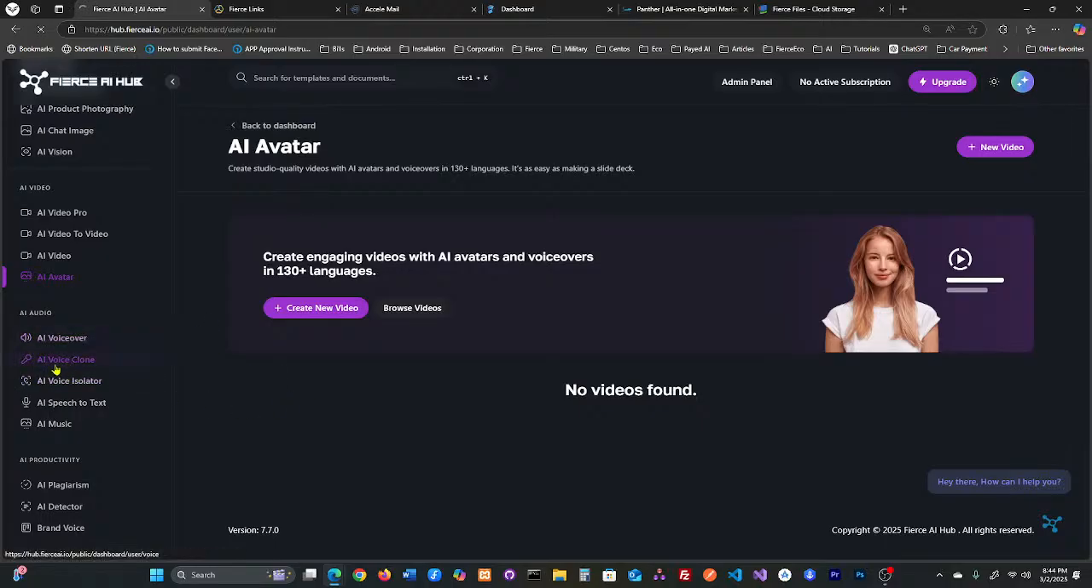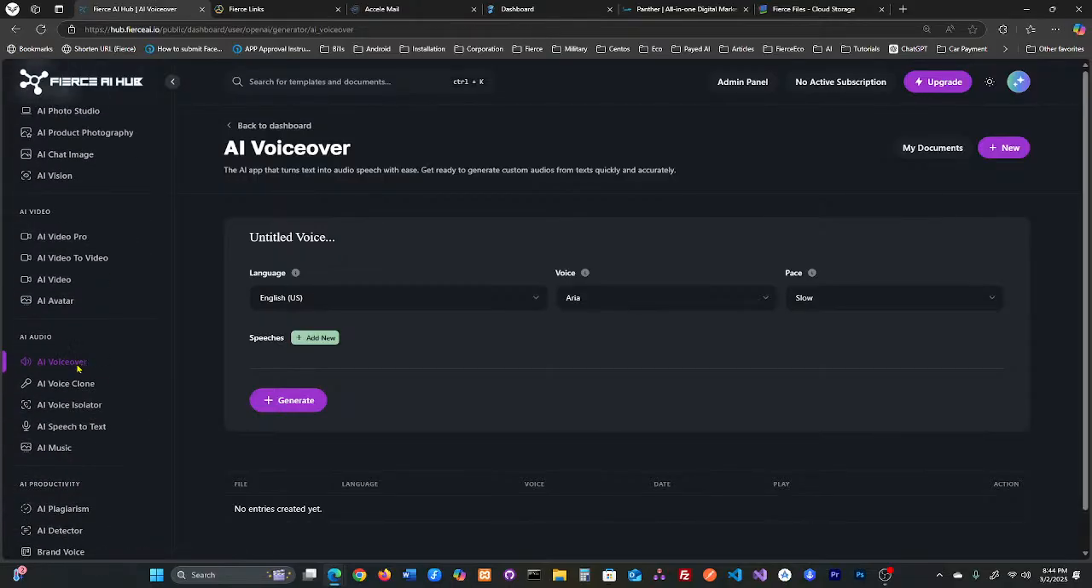And you can also use your own clone voice. So you'll be able to clone your voice in this application and then use it for your voiceover. So for product demos, things like that, you'll be able to do that. Then we have voice isolator, which basically, if you have some music playing in the background or something like that, it'll actually separate those vocals out of your instruments and things like that.